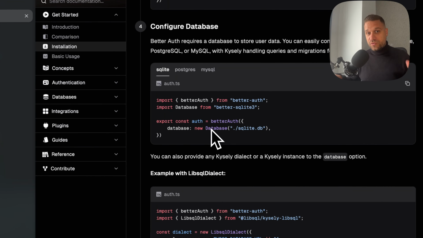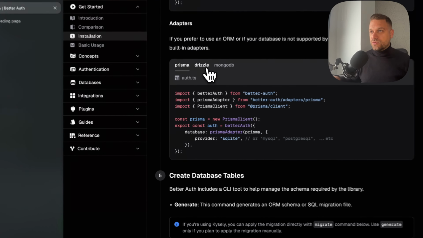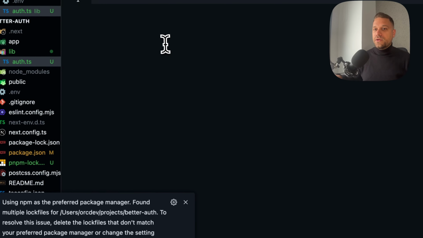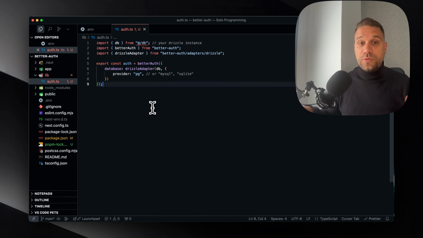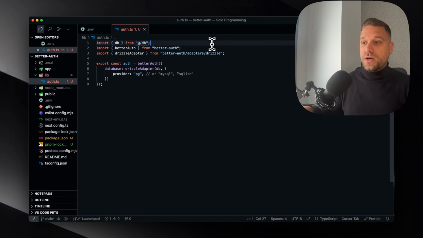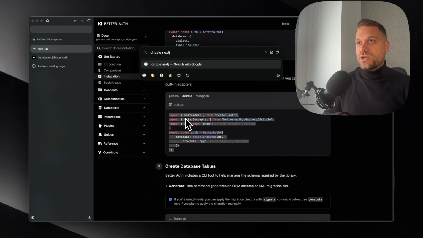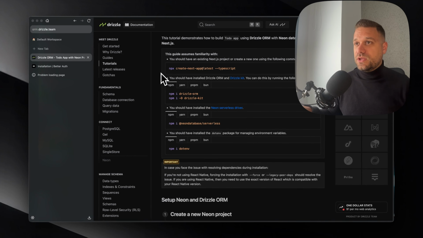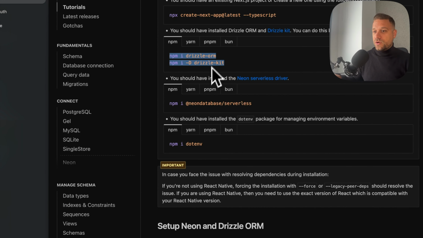But I'm going to use Drizzle in this example. So we are going to the Drizzle adapter. Here it is. So here is the Drizzle. I'm going to copy and paste this entire auth file right here inside of our auth.ts file. So now what we need to do is to quickly install Drizzle on our application. So here quickly I'm going to the Drizzle Next.js, and we are going to this to-do app with Neon Postgres. So I'm using Neon for this one. We need to install these dependencies, Drizzle ORM and the Drizzle kit. So we are going to add those to our application.